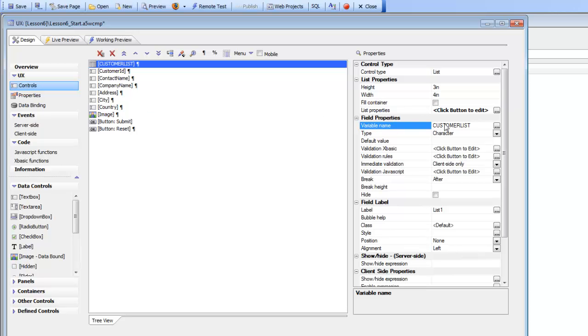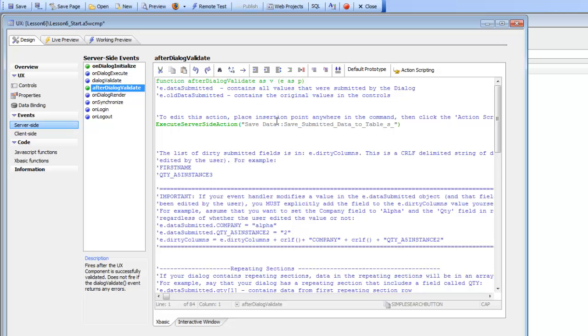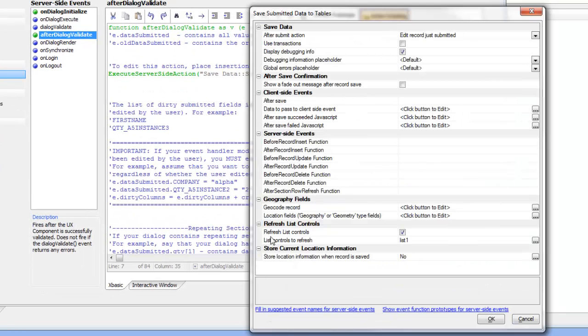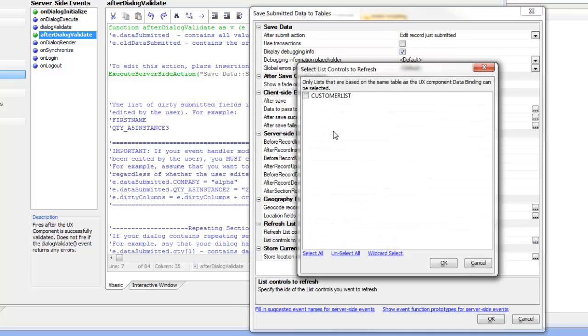But we need to quickly go back and change the references to list 1 that we have in the server-side events that we define. So let's go back to server-side events here, and then click on execute server-side event in the after dialog validate event handler. We're going to edit this event here. Click on edit action, and then towards the bottom where it says refresh list controls, click on the smart field here and change the reference to customer list.